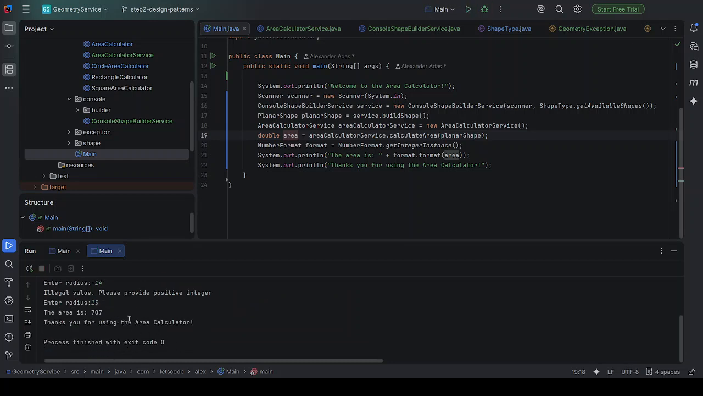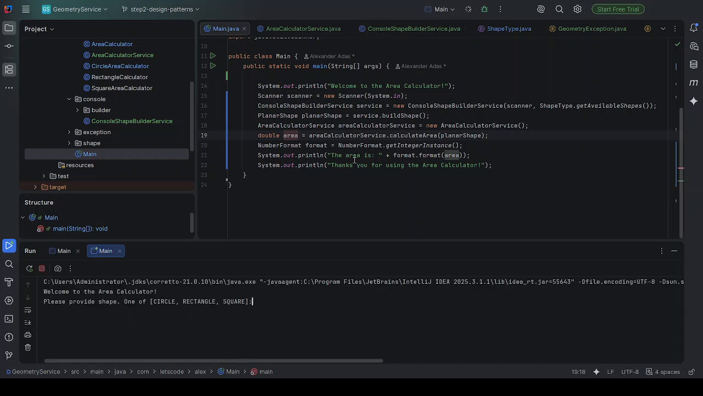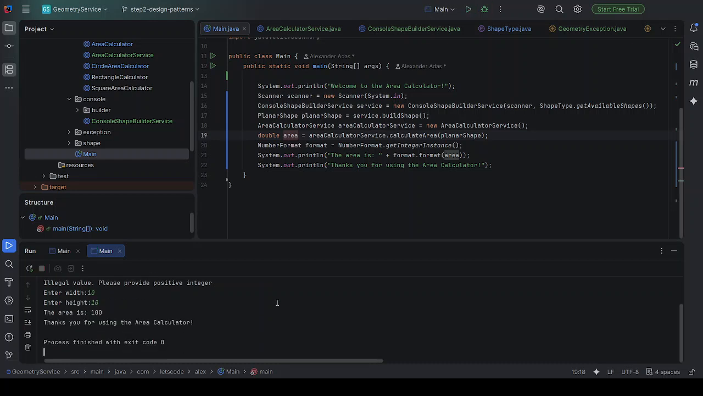Okay. Let's try it again with, I don't know, rectangle. Rectangle, it's working. Minus 8, warning, so I give it 10 and 10, and I have 100. So that's how it works now.